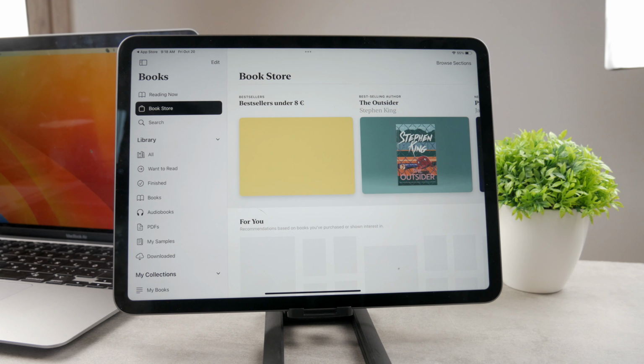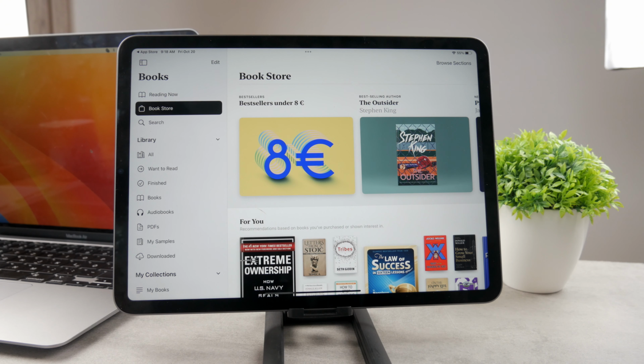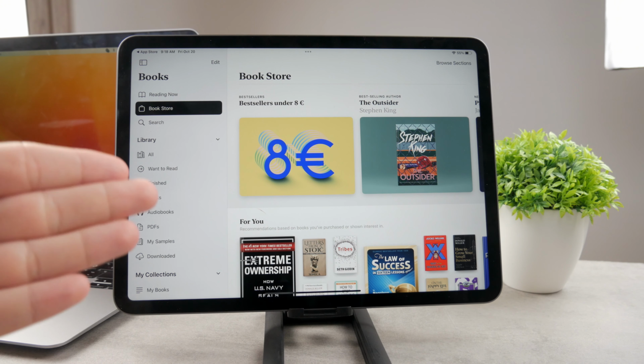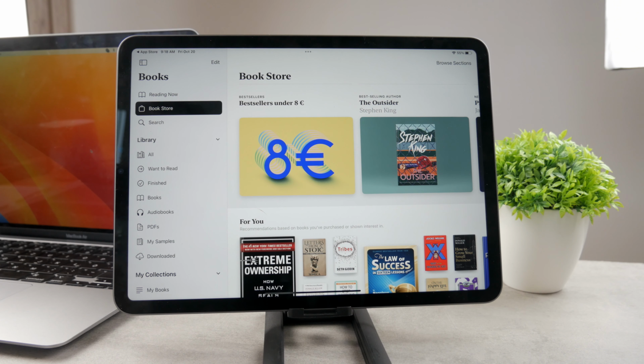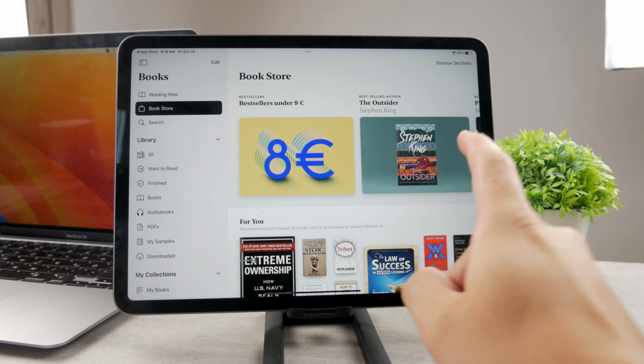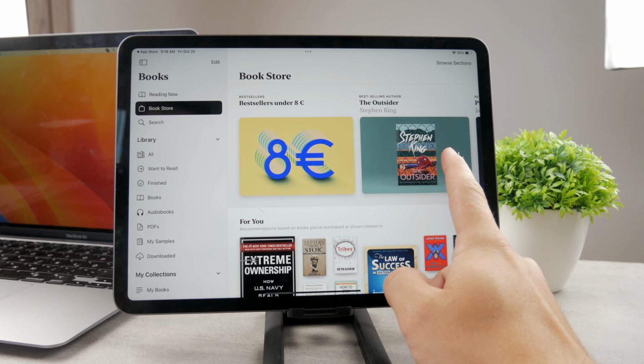And the bookstore works very similarly compared to the App Store. On the App Store, you can download apps for free and paid apps as well. And you have it split there, you can see some recommendations and so on. So many different things, very comparable to the App Store.